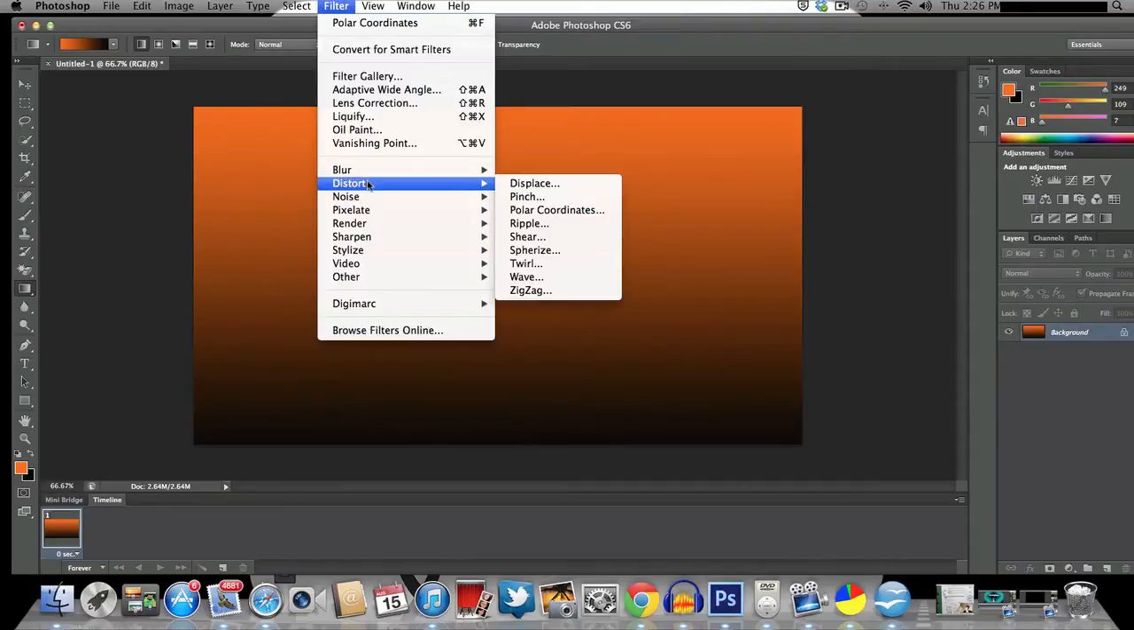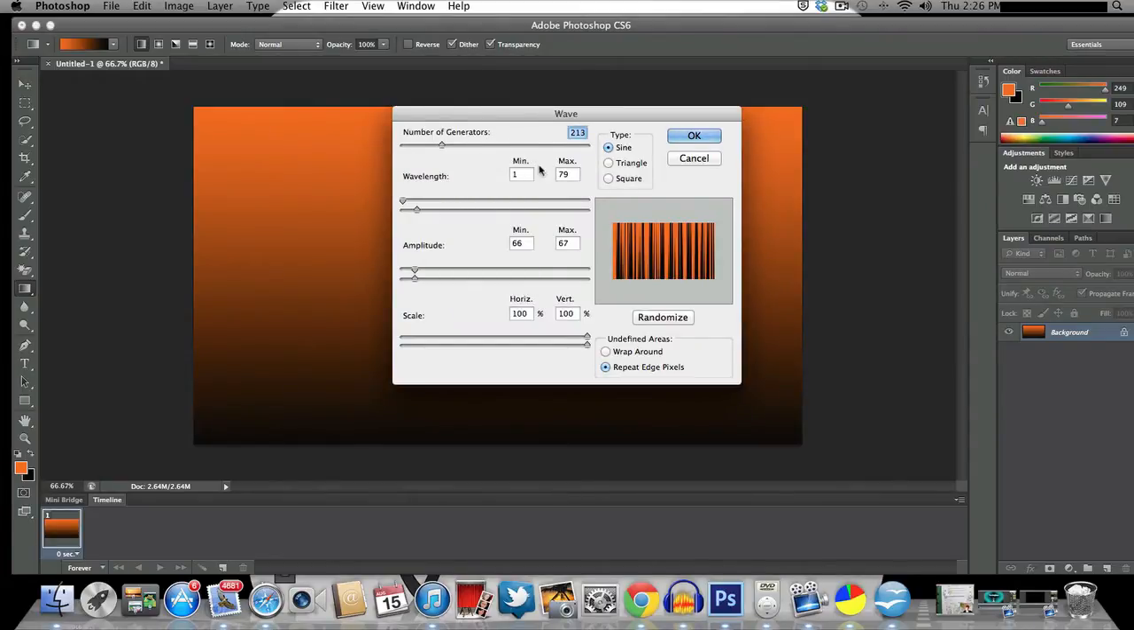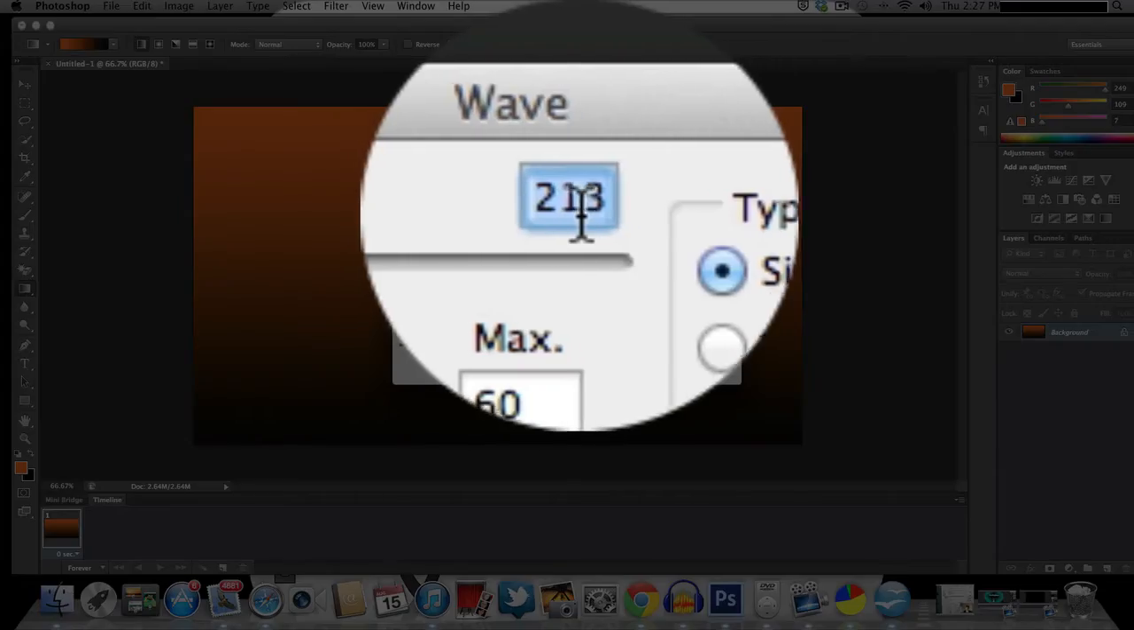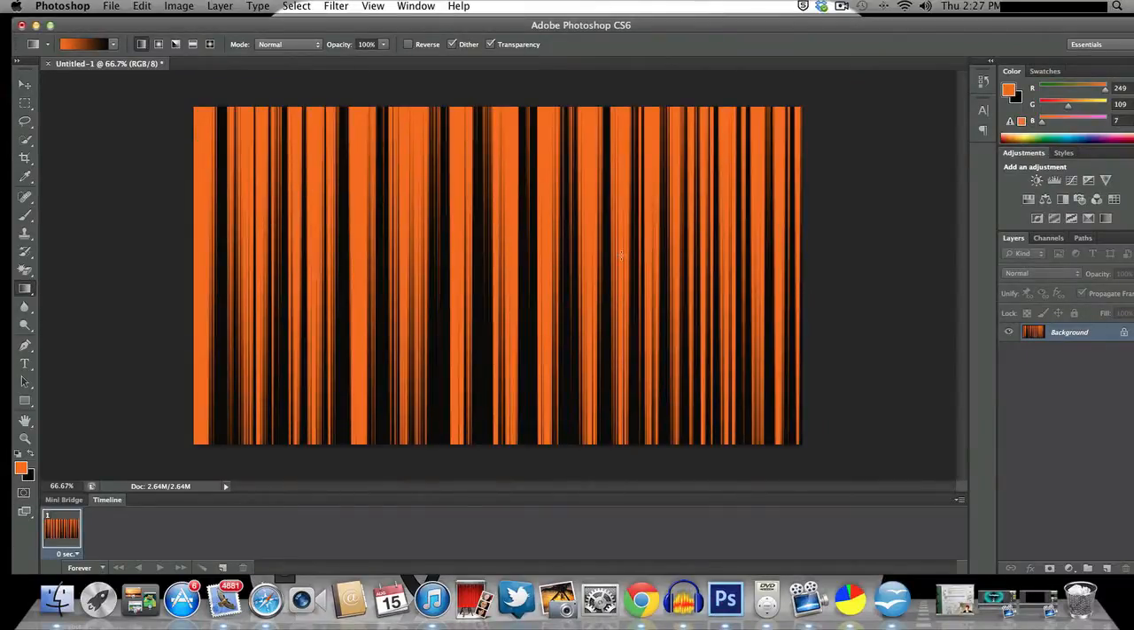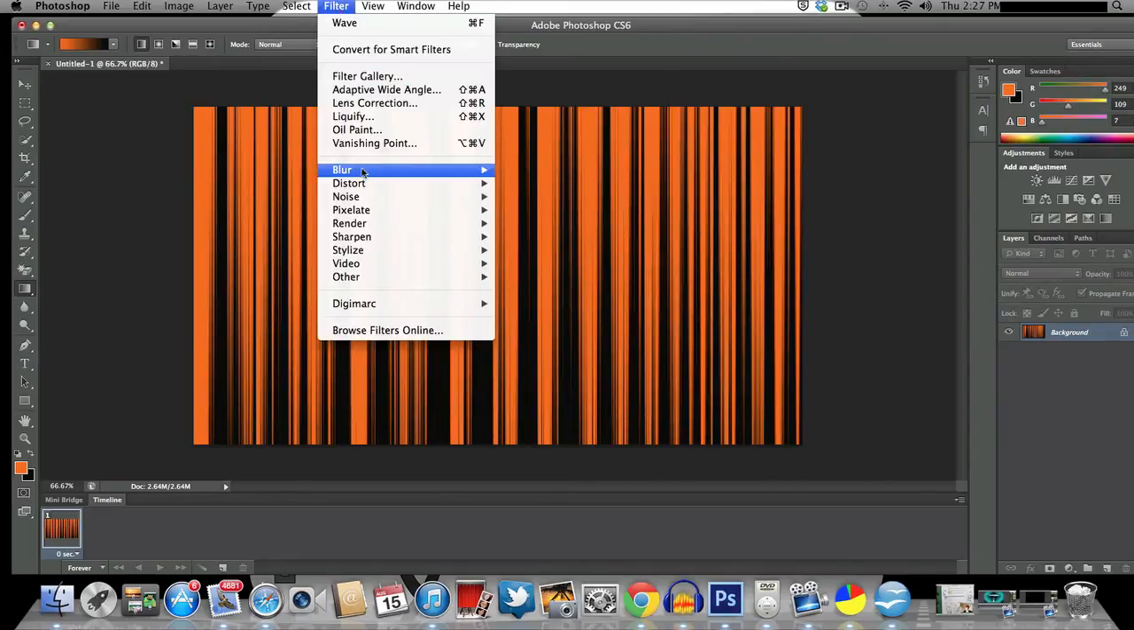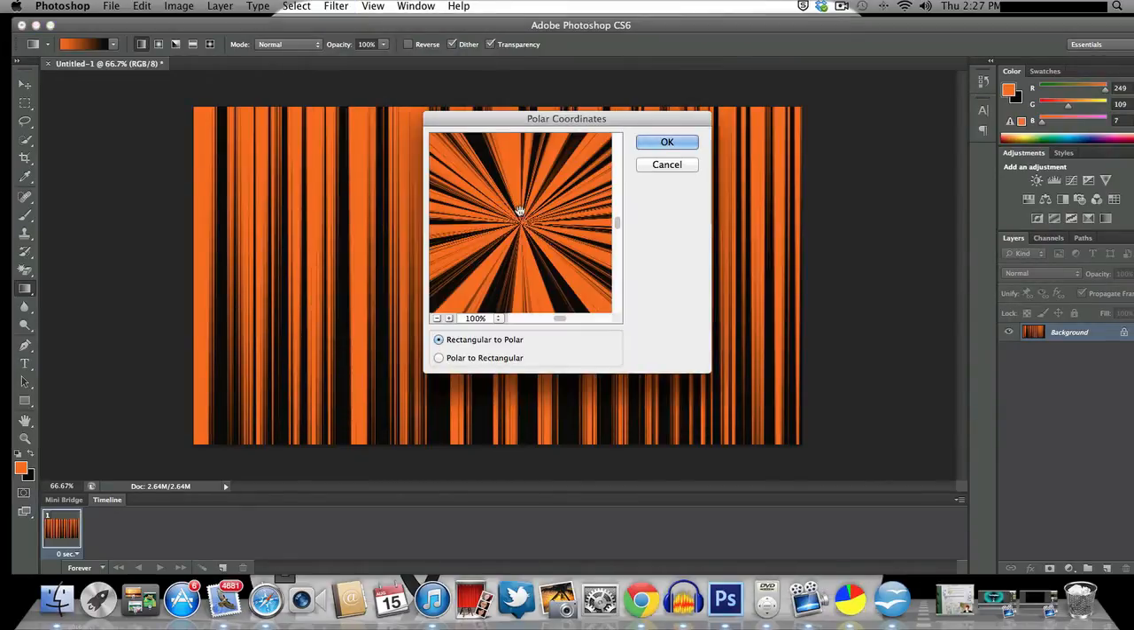Go up to Filter, go to Distort, and go to Wave. Okay, you see different settings here. The wavelength is very important. You want it at 1 for the minimum, and your max you want about at, let's say, 60. Make sure all your settings are just like this and press OK. Oh, one other thing, the number of generators needs to be set at 213. So press OK.